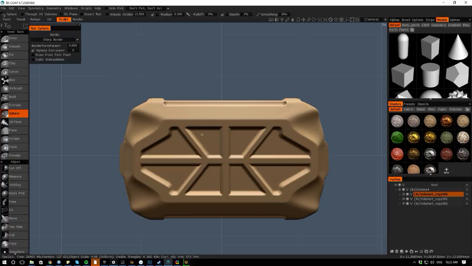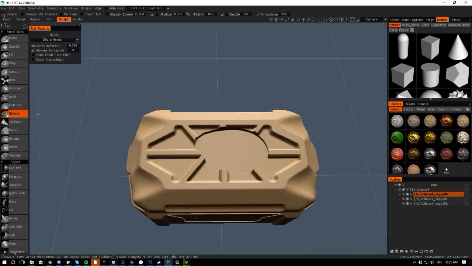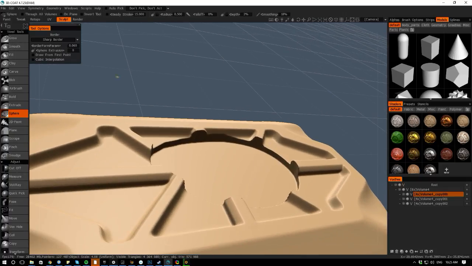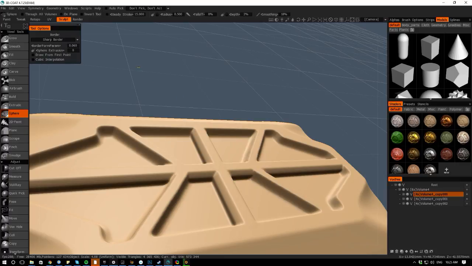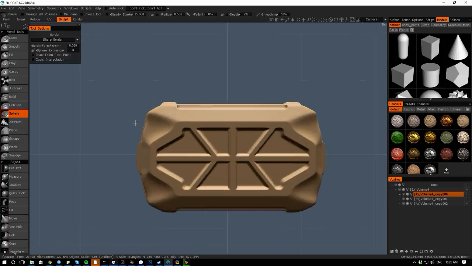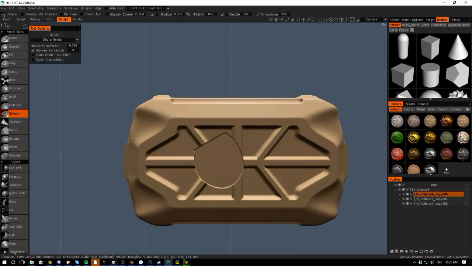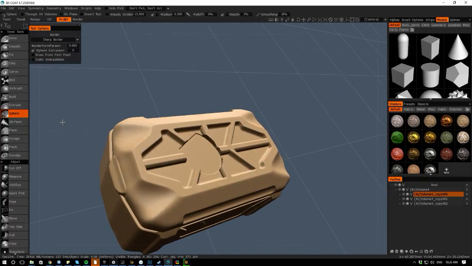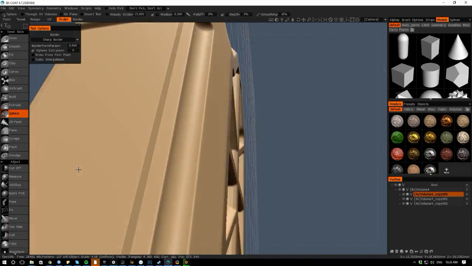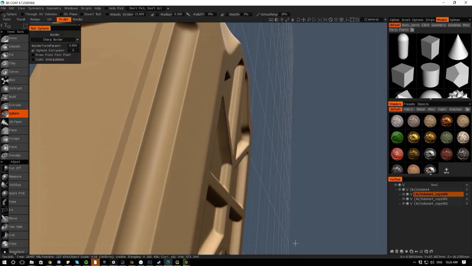So if I set it to 2 and then I press and hold Control, you can see it limits the distance at which it goes in. Let's set it to something smaller. So this is really handy if you want to cut into the surface but only affect it to a certain depth.